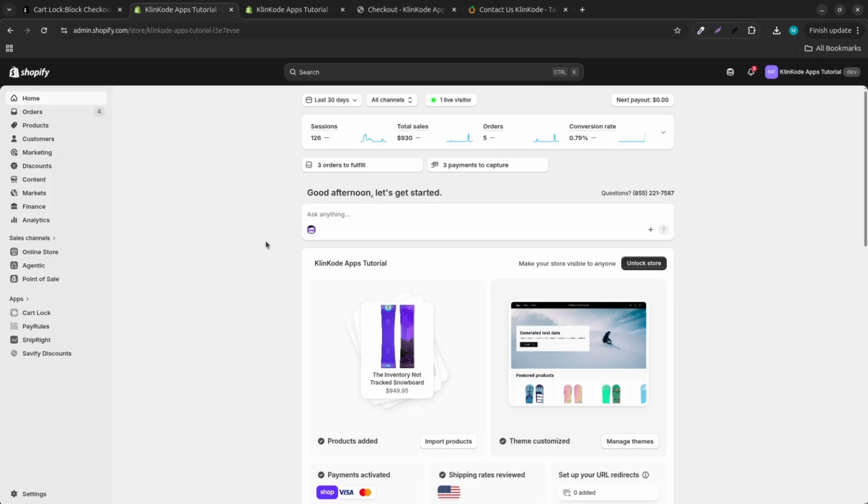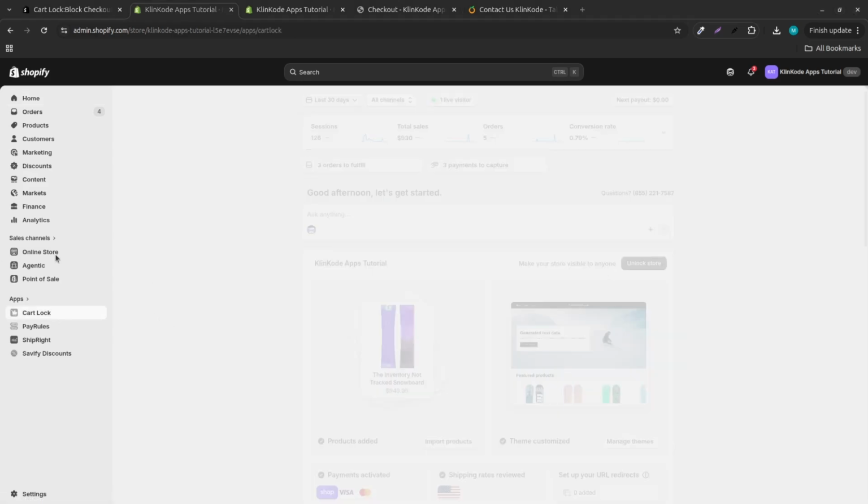Today we'll show you how to block orders based on a product's SKU in Shopify. Using the SKU condition, you can easily achieve that, and we'll show you how in this video. Let's open the Cart Lock app.